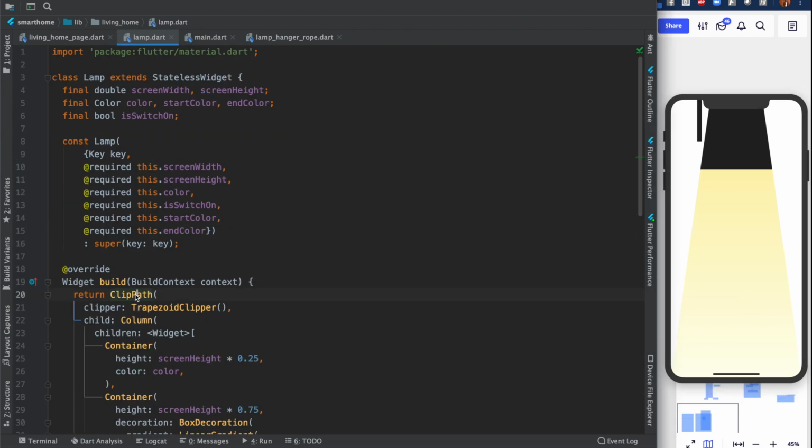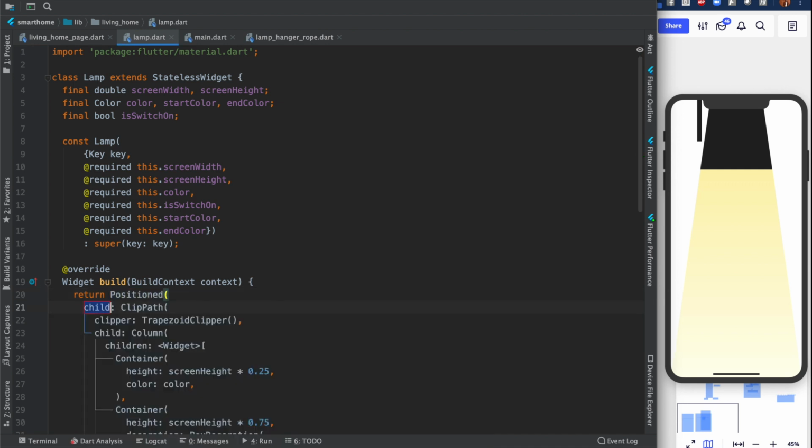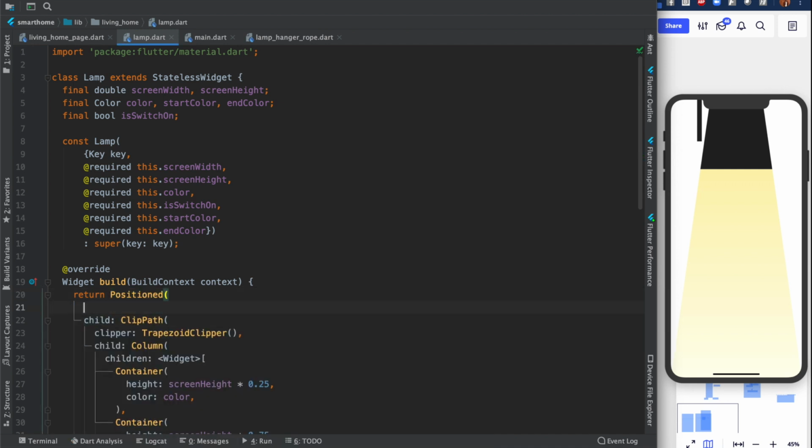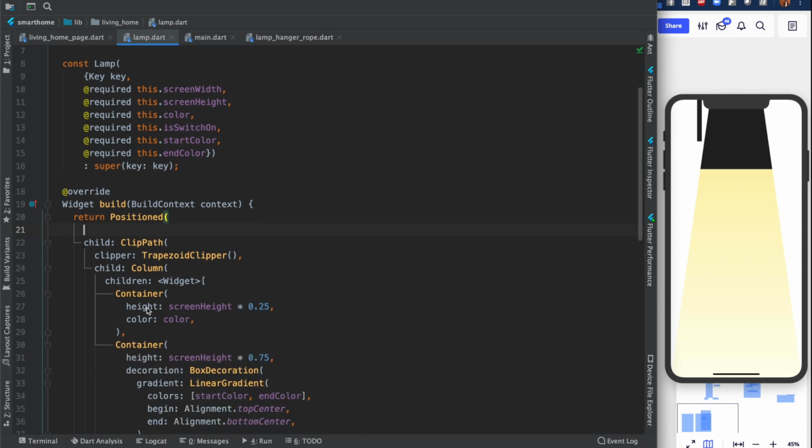So basically this clip path has to be wrapped with some positioned widget now, so that we can give its width and height, right? Here we have only given height, no width at all. So width will be given by our positioned widget. So see, if I give width as screen width, right? So how will it look? It is not showing anything, no problem.